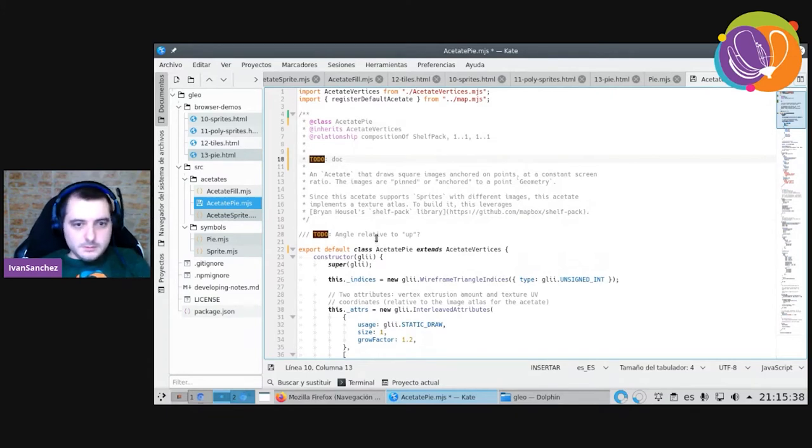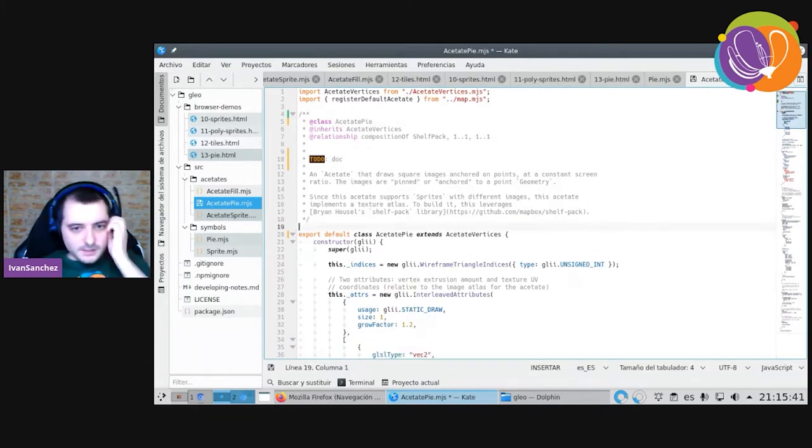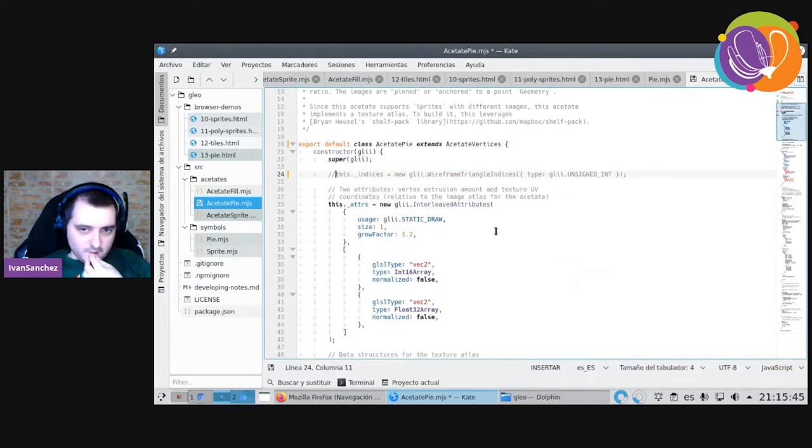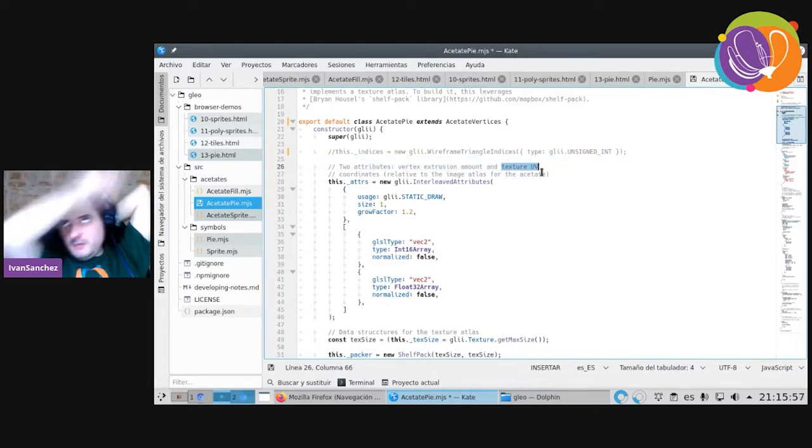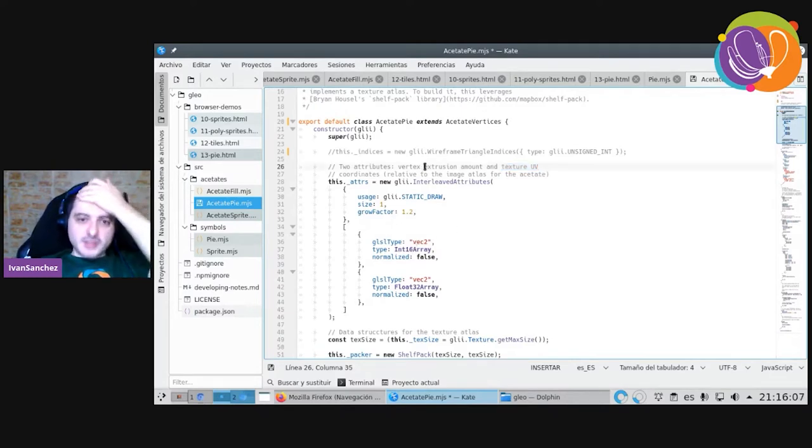No, to do, I don't want to modify the angle here. I don't want to wire. Okay. So for the sprite case, I need the extrusion amount and the texture UV. The texture UV is what part of the image is going to be at what part of the thing. This is just a map from 0 to 1 and 0 to 1, vertical too. For a pie chart, I'm going to need a color and an extrusion amount. The extrusion amount, I'm just going to reuse it. I think that's going to be fine.